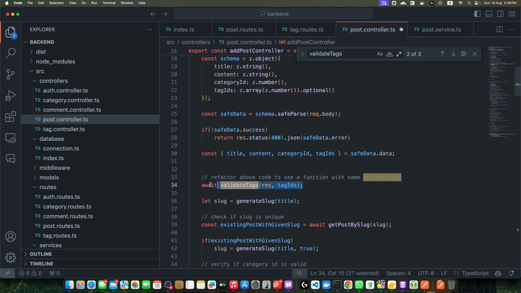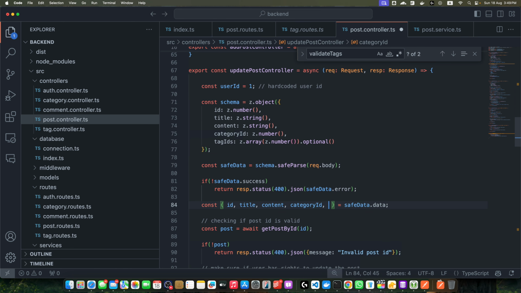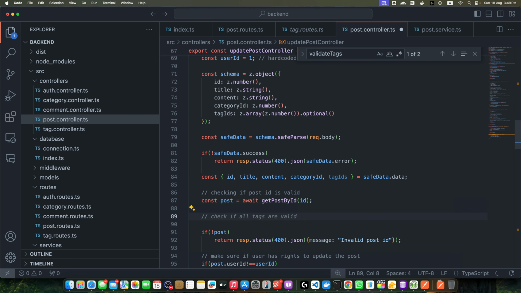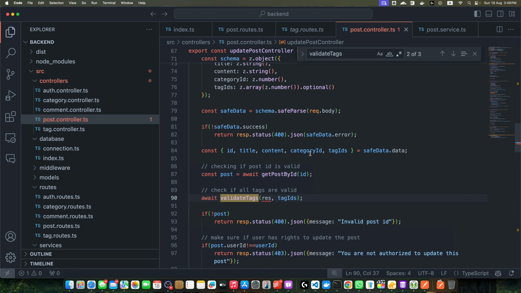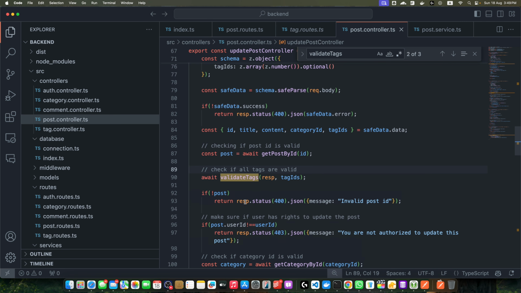Now I will reuse this line of code in the update function as well. Okay, here first of all we need to extract the tagIds as well. And now let's validate here to check if all tags are valid. And we have to pass the response as well. The spelling is res. Okay, great.